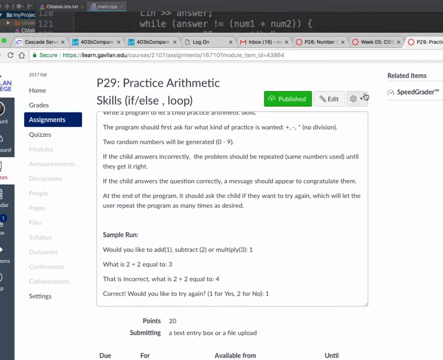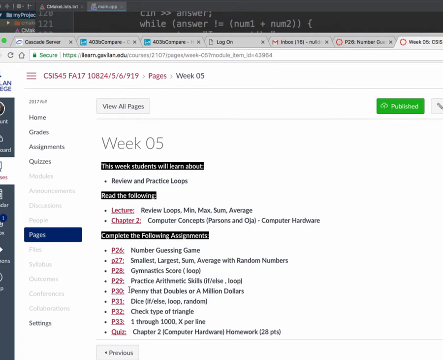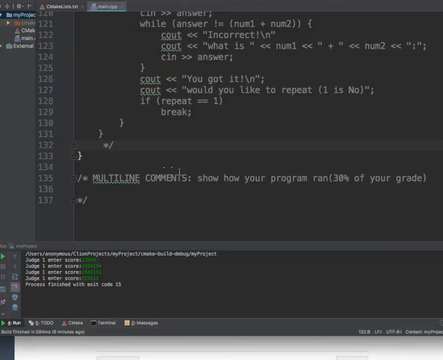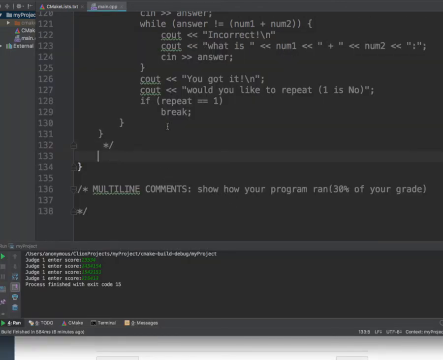All right. Next one. 30 penny that doubles or $1 million. Okay. So this is just a basic loop that has something double over a period of time. So how many times is the loop going to happen? 30 times. So I go in there.